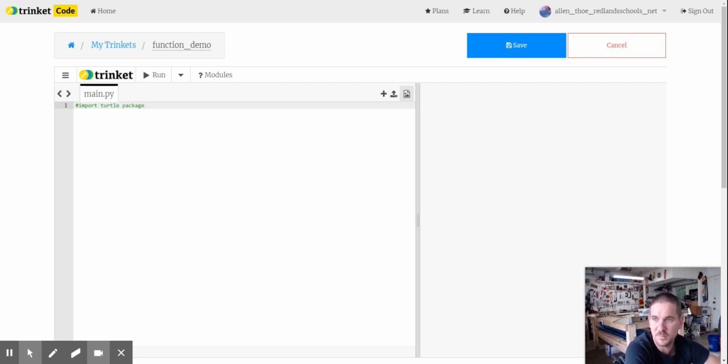And just in case you're not familiar, anytime I write a hashtag and it turns green, that's a comment. So this is actually ignored by the computer, so nothing happens if you run this program. But I'm now going to actually do it. I'm going to just do import turtle.